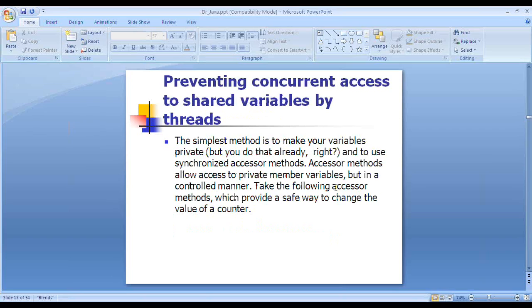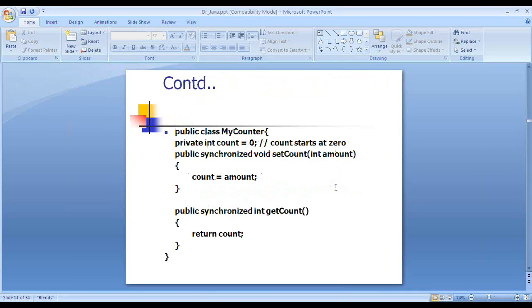Next is preventing concurrent access to shared variables by threads. Whenever you have an object or a variable which is being shared by multiple threads at the same time, you may get concurrency issues. To avoid this, the best way, if you see in the slide, is to synchronize the getter and the setter methods. When the getter and the setter are synchronized, then the variable is controlled. So only one thread at a time can access or modify the value. So we will not get the concurrency issues.